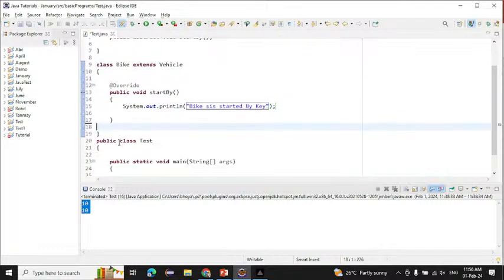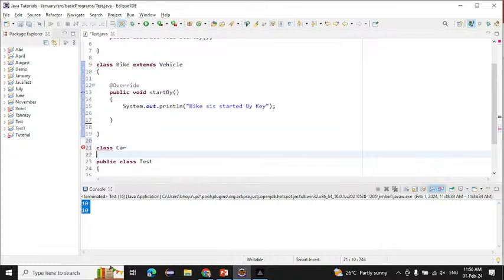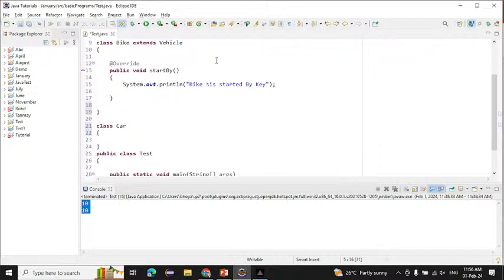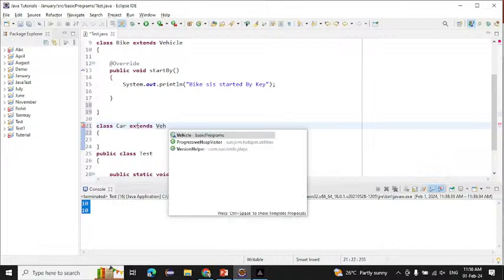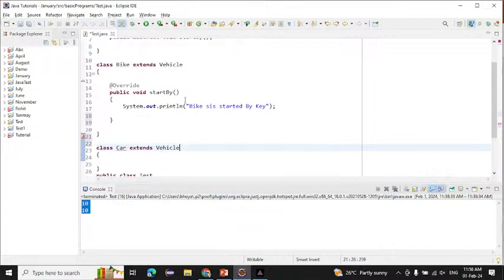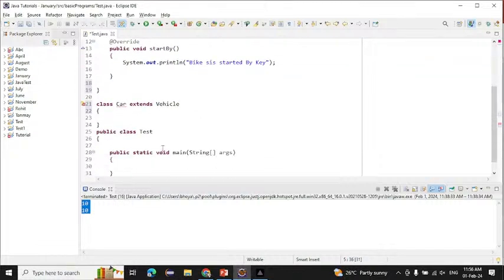Suppose we have another class, Car. Suppose here also I want to extend this class and override this method. How will we do that? Simple, we have to extend Vehicle. If I extend this Vehicle, it is giving the error. Why? Because whatever methods are present here, we have to override all of those methods in our child class.